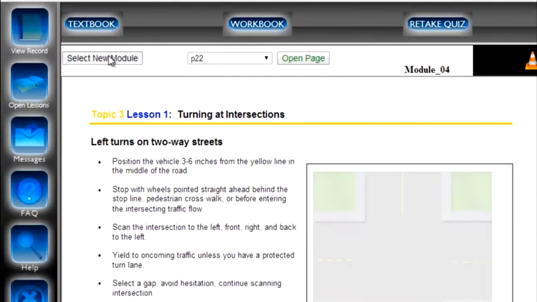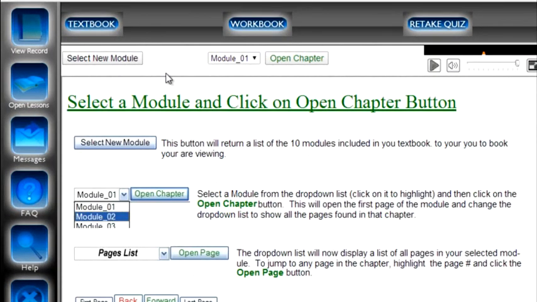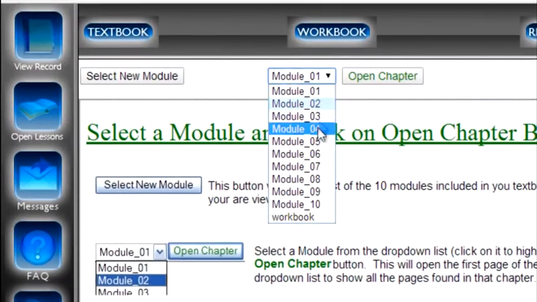The Select New Module button takes you to a screen that explains how to use it. Beside it, you'll see a drop-down list and an Open Chapter button. This is a list of all the chapters in the textbook. You can read the chapters in any order you like, but you can only take tests and quizzes in numerical order, so it's best to start at Module 1 and read from there.